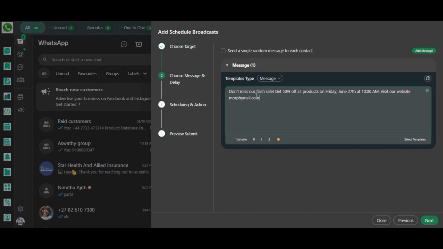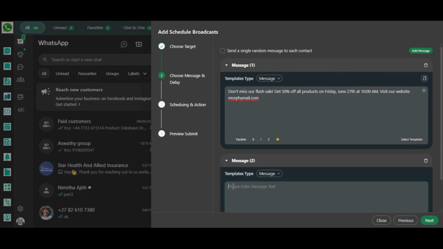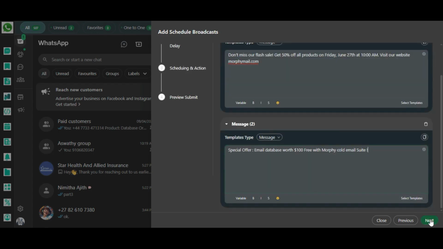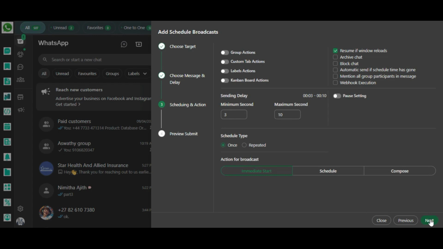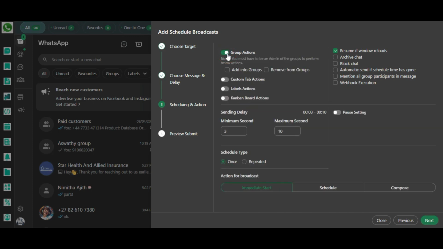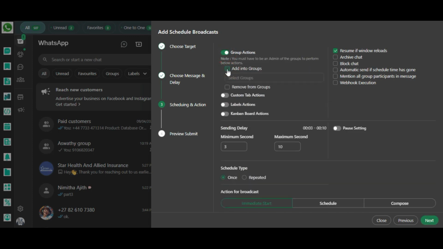My message type is message only. I am adding the contents. Use Add Message option to add multiple messages. Now click Next to go to Window Scheduling and Action with more actions and scheduling options. Set actions to be done by the broadcast. Here, I want to add contacts to one of my WhatsApp groups, so I am selecting the options needed and then I will select the group.